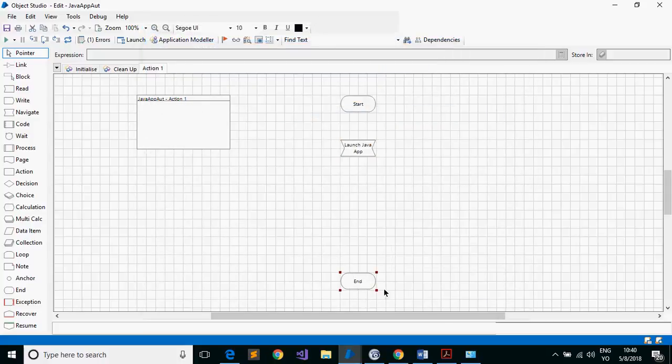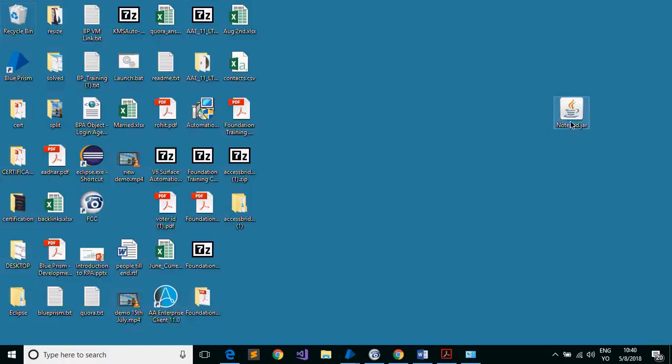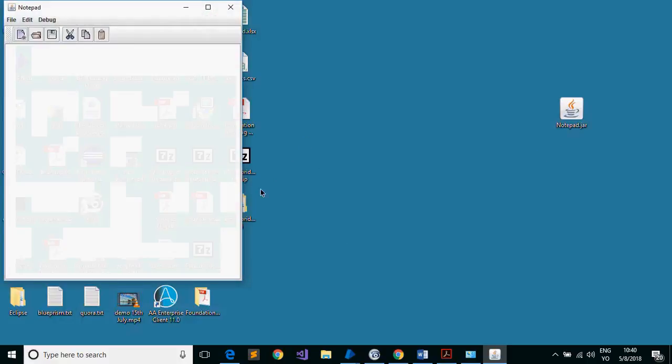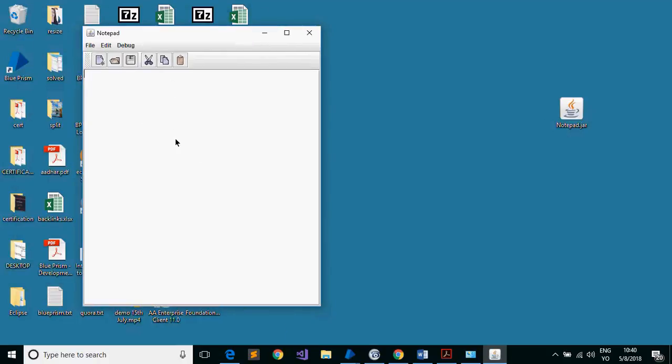The second one would be, the thing is that after launching it, we need to highlight this area, right? So we are going to highlight this particular area by clicking it here.